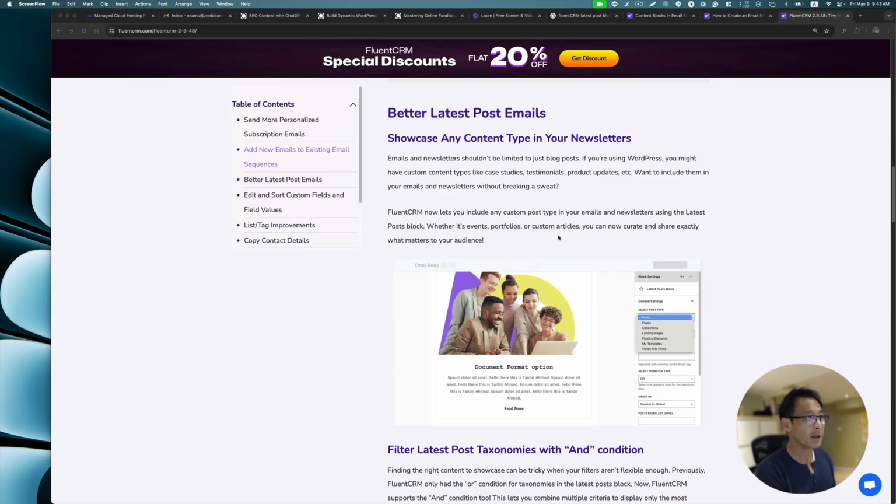And FluentCRM now lets you include any custom post type in your email and newsletter using the latest post block. So whether it's an event, online resources, blog, news, any articles, you can now curate and share exactly what matters to your audience. Let me show that to you.